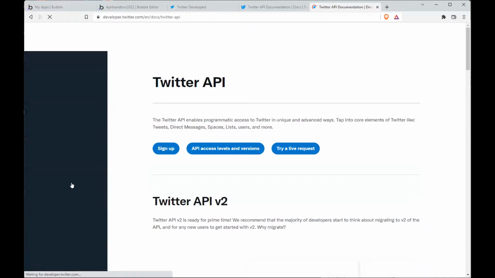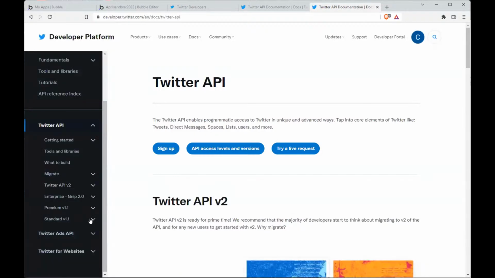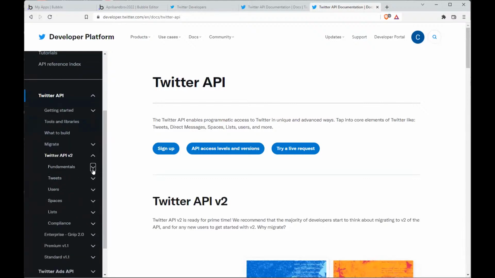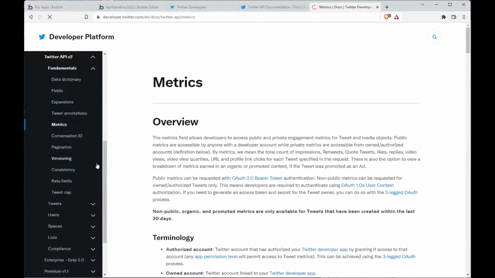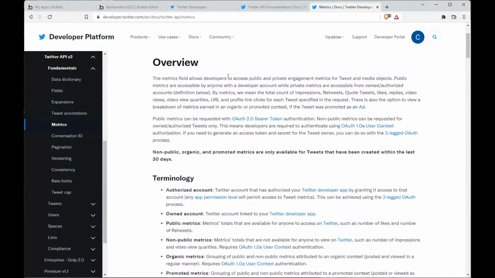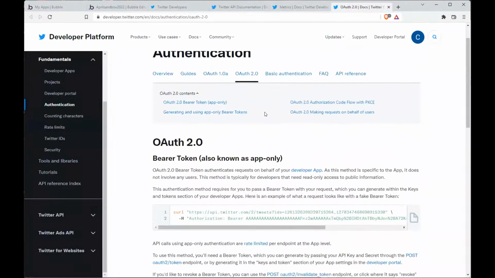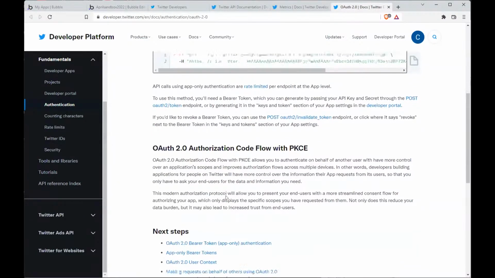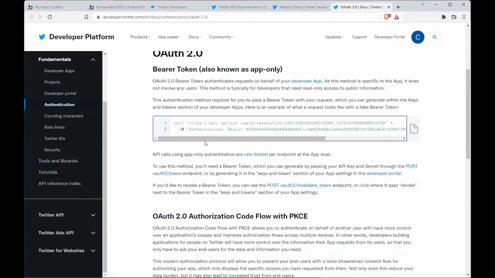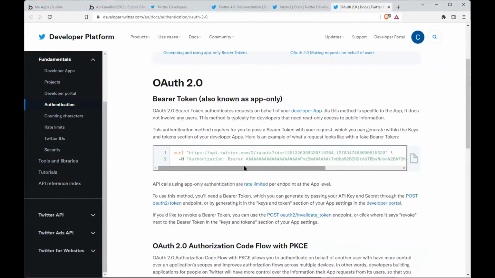So we'd want to go back to our Twitter API. If I had to guess, it would be either standard or V2. Metrics. I think this is what we're looking for. So public and private engagement metrics for tweets. And so we will need to do an OAuth 2.0 bearer token. Got it. Not a problem. It's honestly one of those things where it's not super crazy. But I don't want to say that and then it'd be the craziest thing in the world.